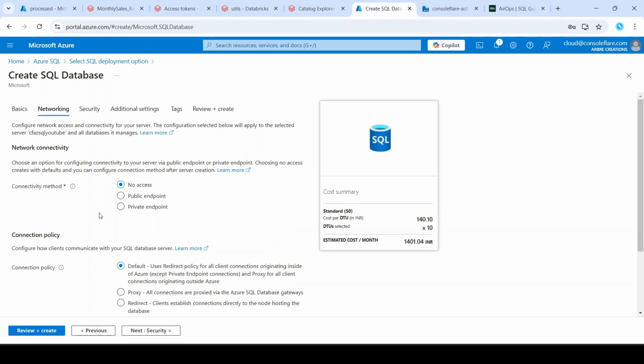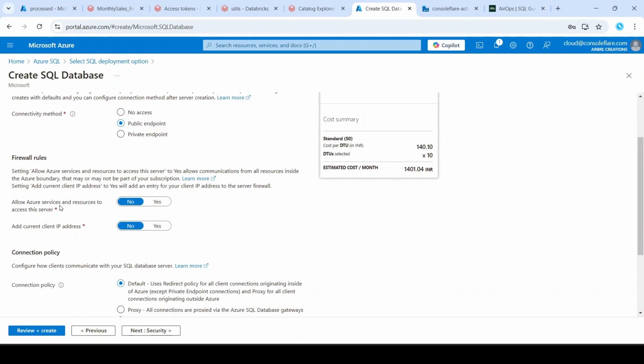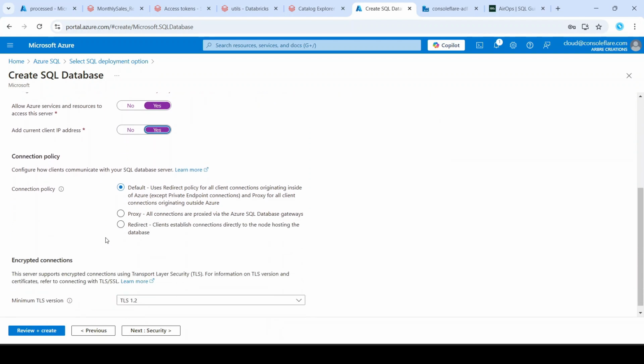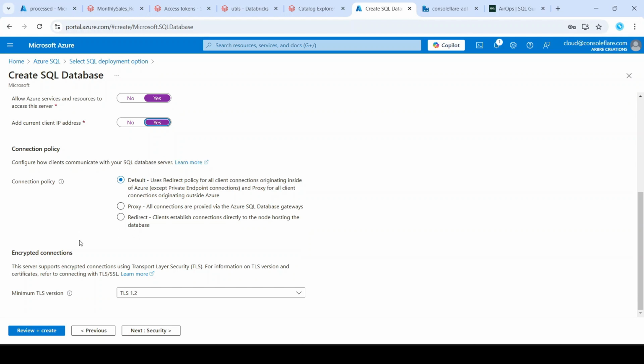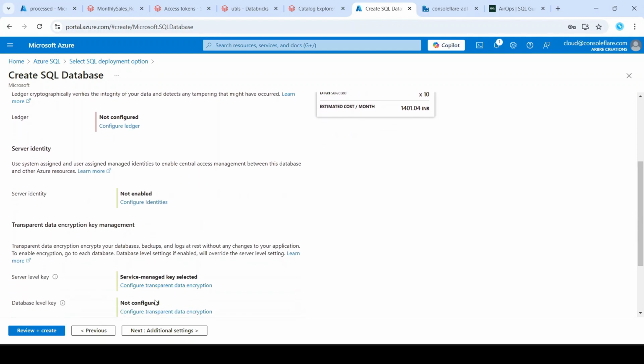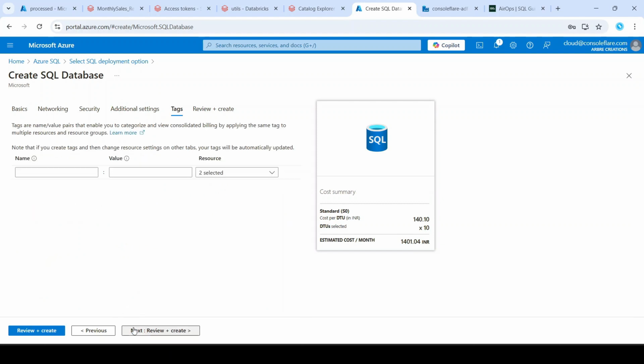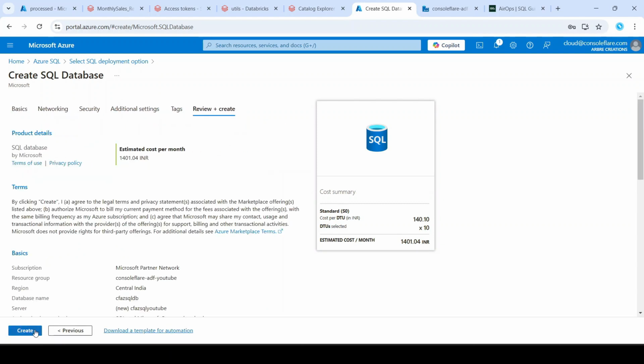Networking में this is again important, so I'm just gonna enable public endpoint and allow Azure services and resources to access server. Let's put this as yes, so that ADF can access it. Add my current IP address, yes. And connection policy is fine. These things are fine. Security is also fine. Ledger we don't need. These things are fine. Additional settings, leave it like that. Create, and then create. So this will create the server and the database that we need.